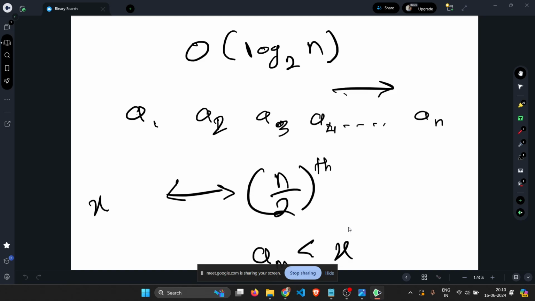At a point we will reach the condition where there is only one element. In that case we can say that n by 2 to the power k, where k is the number of iterations that we took, has become 1, because we are constantly dividing the array size by 2. So we can say that n is approximately 2 to the power k, which means k is log n. That's why this algorithm will take order of log n time.